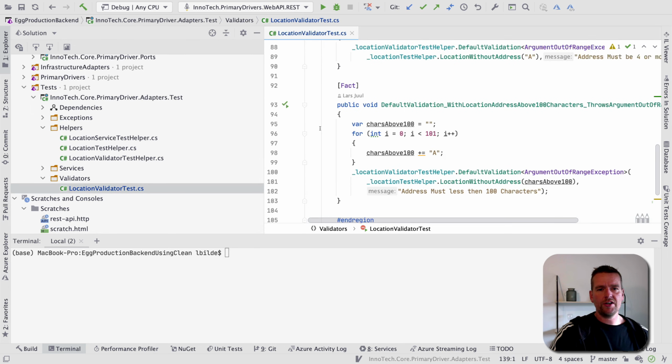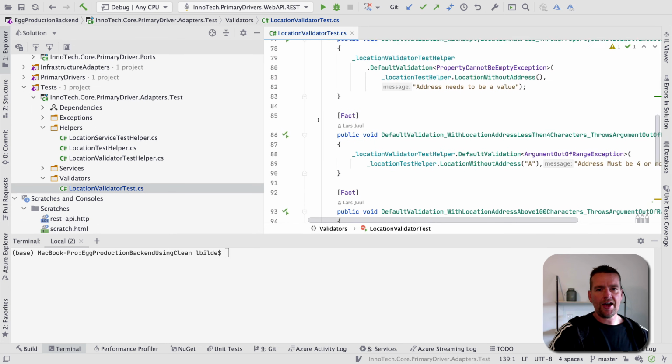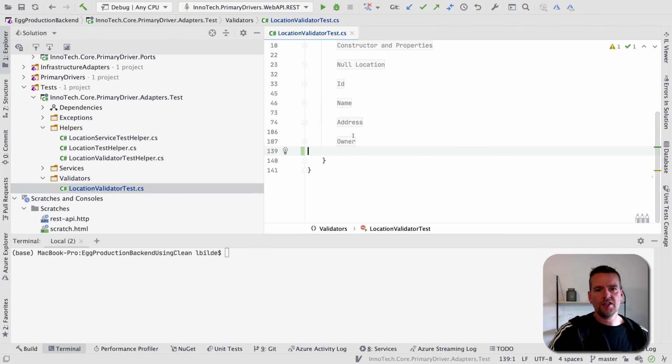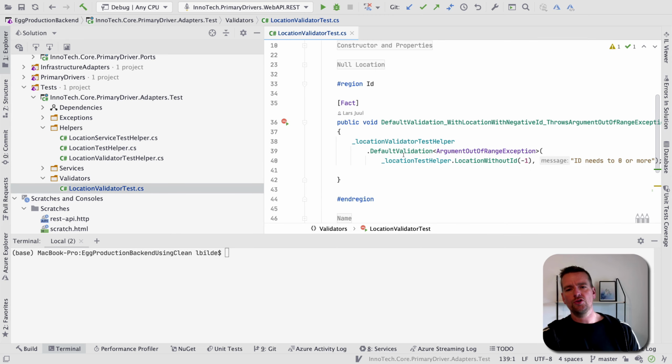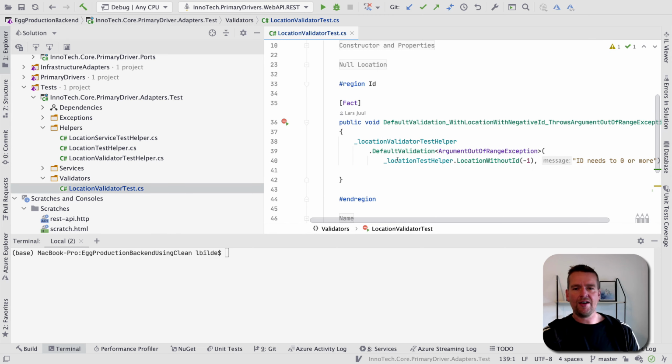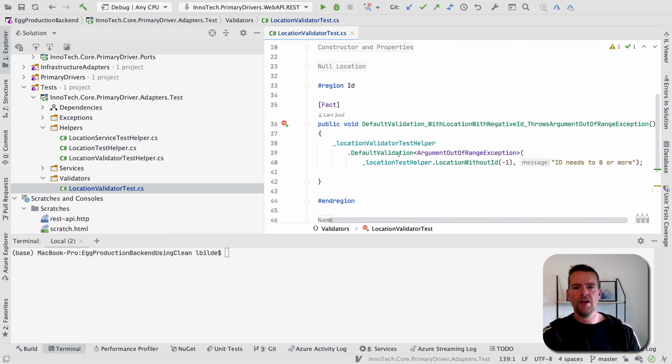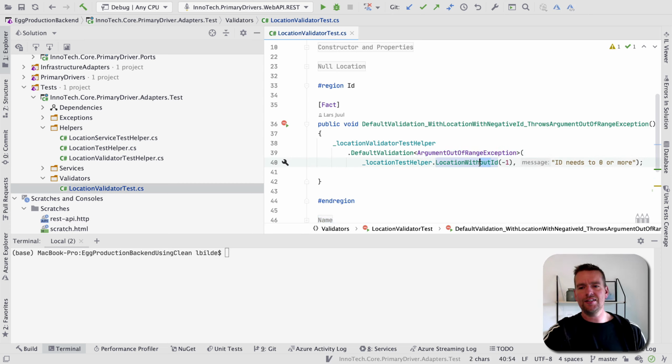Now go back to the test right here. You'll see that I have a good amount of tests for all areas. I think these three properties are well covered, but I didn't complete the ID one. So right now I have, on purpose, a failing unit test. I made a test that says I'm going to throw an argument out of range exception if you try to create a location with an ID less than 1.